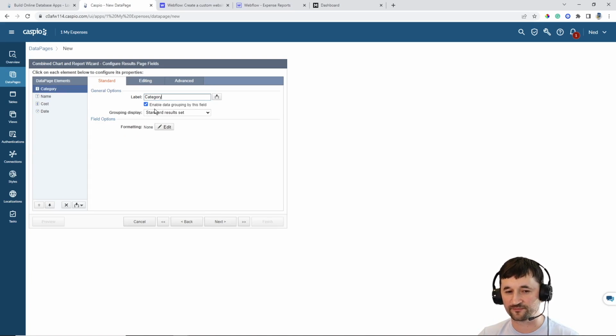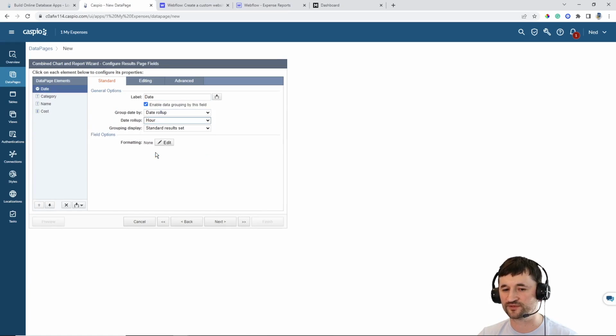Enable grouping. You can group by category. Instead of grouping by category, let's group based on month. So we'll put the date field at the top, enable data grouping, date rollup. Let's do a month. Let's do a collapsible group, and let's have it be collapsed by default. Okay, so we're going to be able to see all of our data grouped by month in this case.